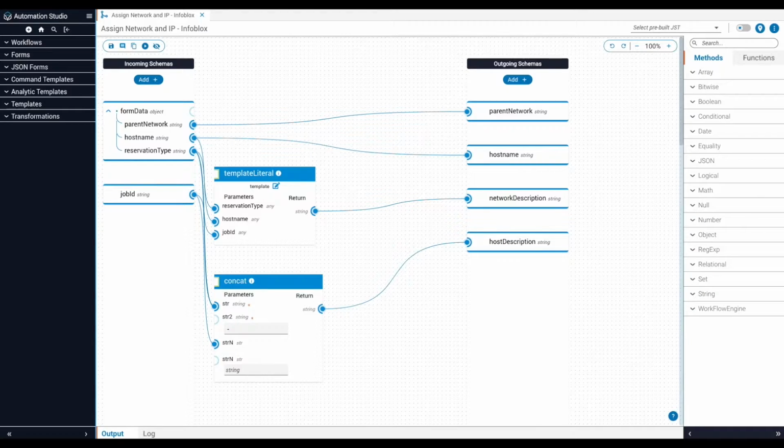Next, let's take a look at our transformation. Transformations are Itential's low-code solution for data manipulation. This transformation is taking in the data submitted in our form and preparing it for use by the subsequent tasks in the workflow. We're using a template literal and a concat method here to create the descriptions for the requested network and IP address.